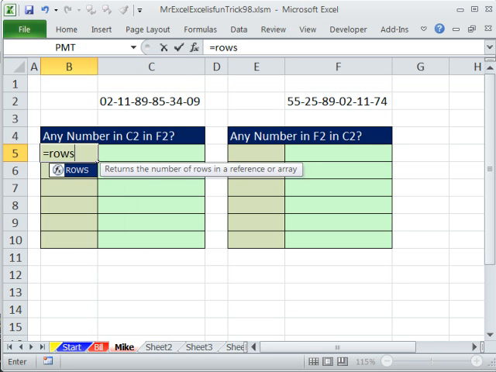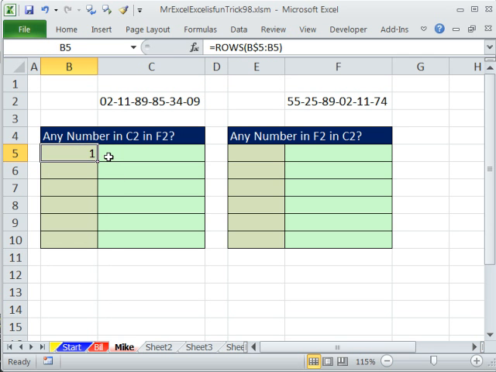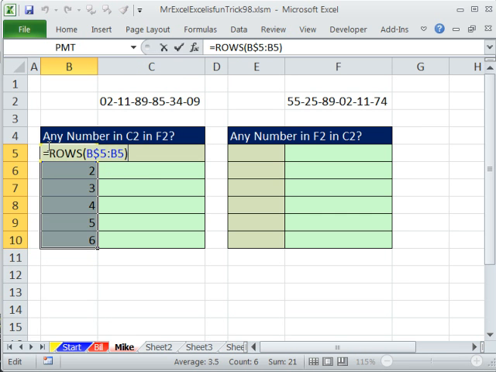So I'm going to start with the rows. I'm in B5, so I'm going to type $B$5 colon B5. This will give me the numbers 1, 2, 3, 4, 5, 6 as I copy down. Not quite what I want. F2 in that selected range.